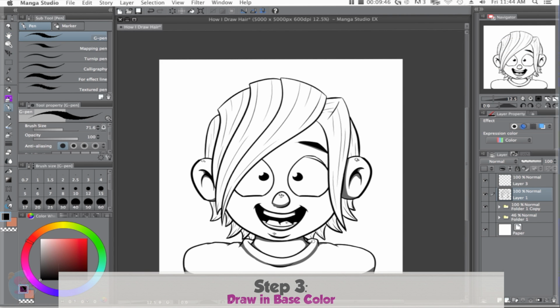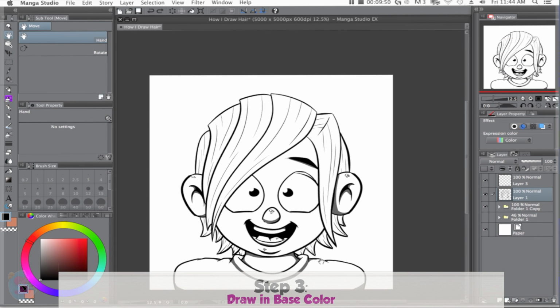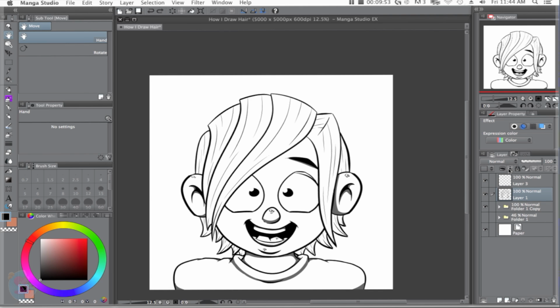Now that that's in, it's time to put in some color. Now I've explained how I do the colors with the reference layers and keeping the color inside the lines. If you'd like to check out the video on that, I will have that down in the description.